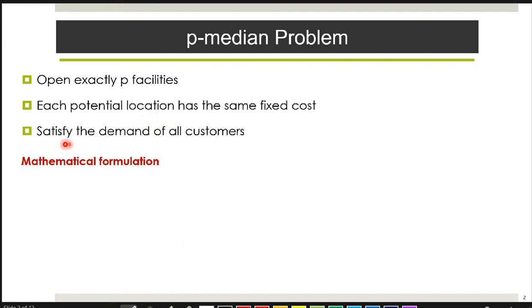A restriction on this problem is to satisfy the demand of all customers. So we want to establish P facilities to satisfy the demand of all customers, and our objective is similar to the previous one, to minimize the total cost. But for the total cost, again, since the fixed costs are the same for all candidate sites, you don't need to include these fixed costs. So we will formulate this problem. And then we will formulate another problem which is called the P-center problem. These P-median and P-center problems are very similar to each other, but the only difference is the objective function. Okay?